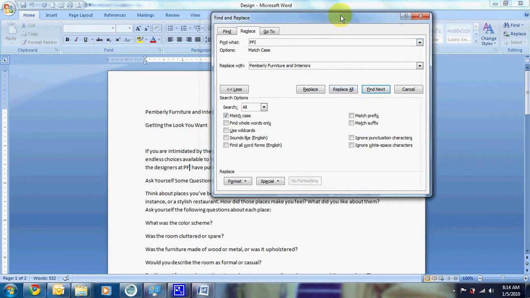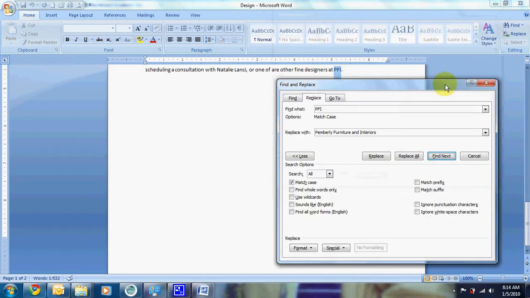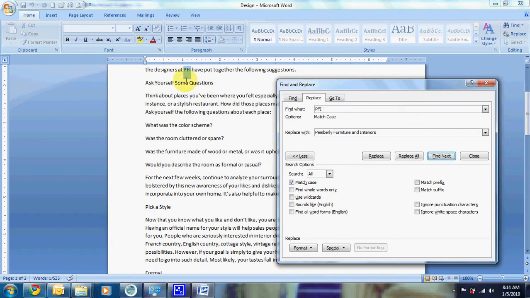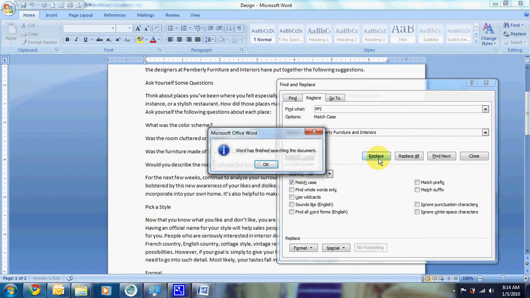So what I prefer to do is I like to hit my Find Next. Notice it shows you in the document behind the scenes where it is. If that's one you want to hit Replace on, hit your Replace button. It's going to then jump to the next one. And you'll continue this process until you get Word has finished searching the document.